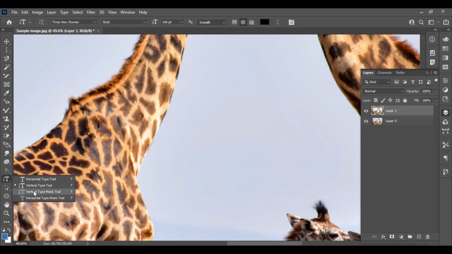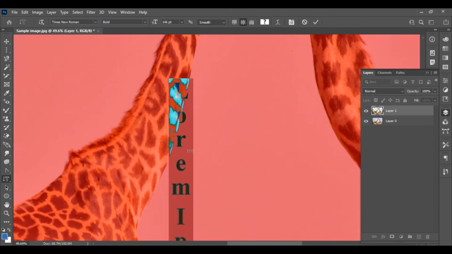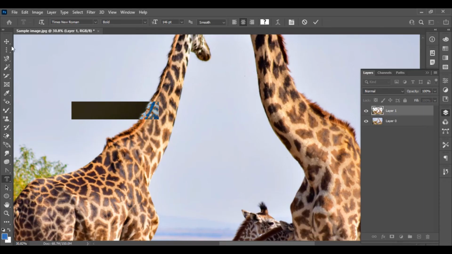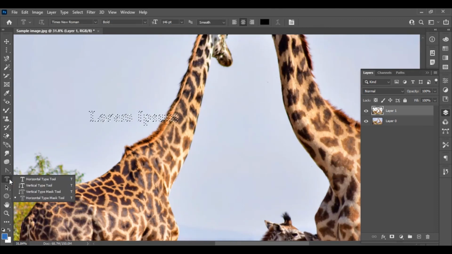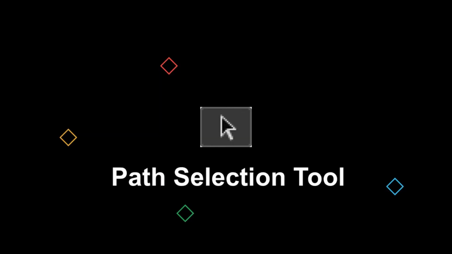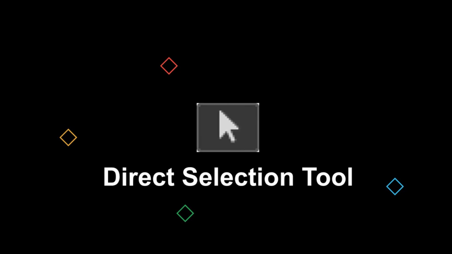Vertical mask type tool. Rather than adding editable text to your document, the vertical type mask tool creates a selection outline in the shape of vertical type. Horizontal mask type tool. The horizontal type mask tool creates a selection outline in the shape of the type horizontally. Path selection tool. This tool is used to select and move an entire path at once. Direct selection tool. This tool is used to select and move an individual path segment, anchor point, or direction handle.